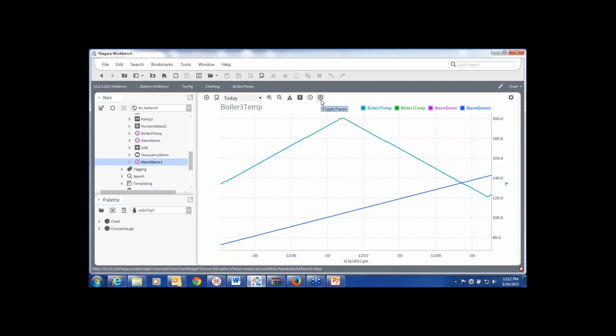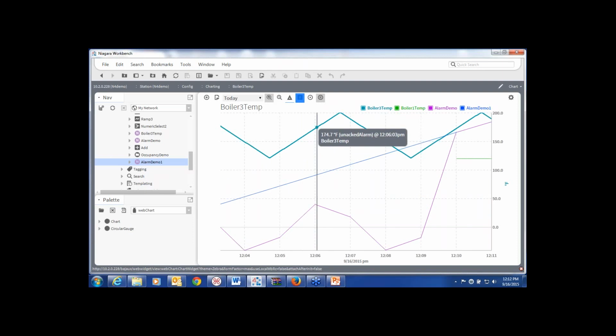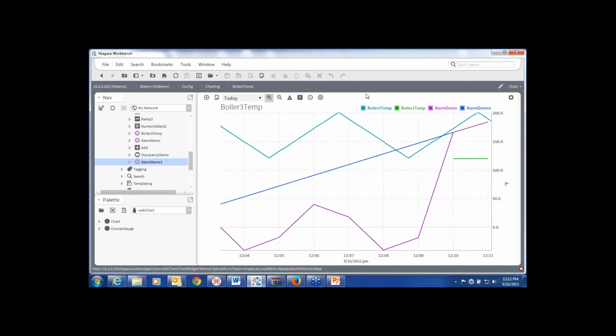Finally, I have this pause button, and the pause button is going to allow me to just stop the live data updates for a second, particularly when I'm in that home zoom scroll, and just take a look at where the data is, and then untoggling that will resume live data.